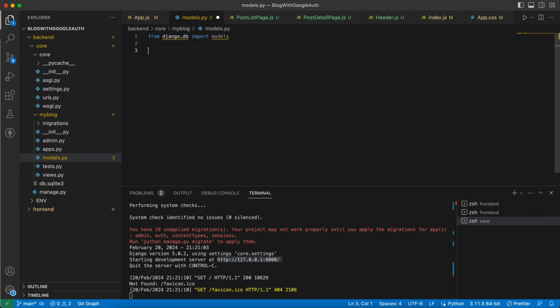Basically, in models you define the structure of your data, and then Django, with the ORM system it already has, will communicate with the database and create all the tables the application needs. So you don't have to write SQL queries. You just need to define your model and then use the methods and functions provided by the internal ORM of Django. So I'm going to create a model for the blog. I'm going to call it MyPost, models.Model.